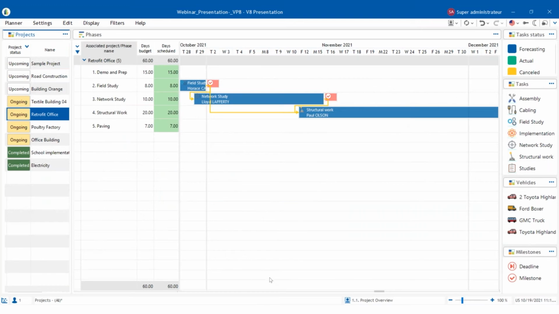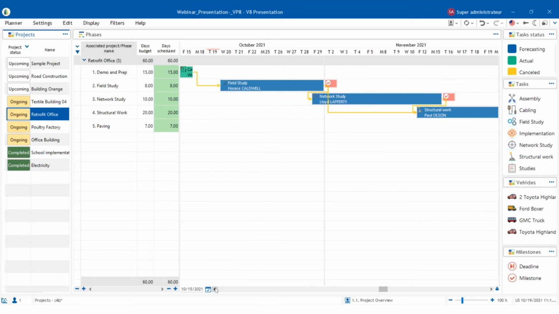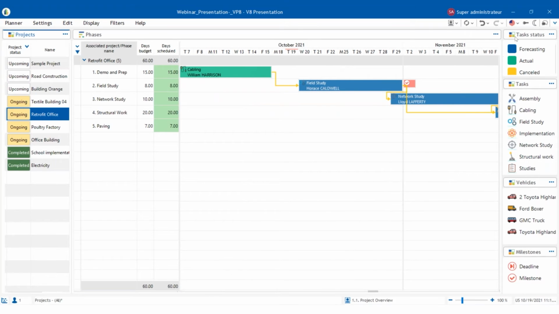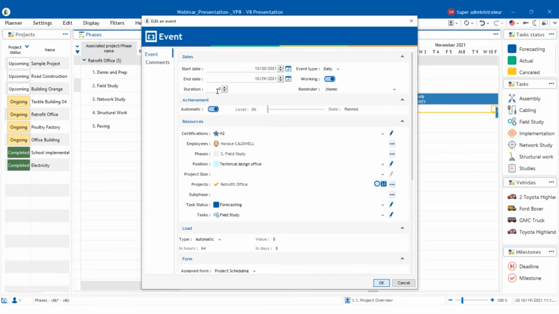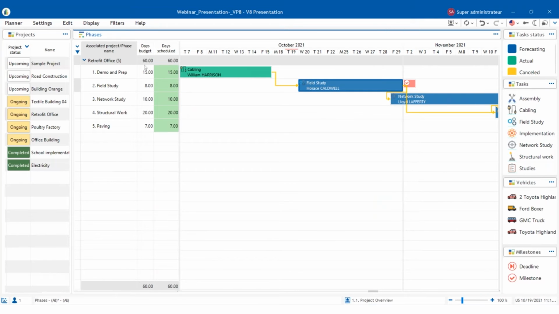So if I go into this project, you're going to see different tasks or what we call phases. Now to the right, we have forecasting, actual, and canceled. This is a project status, forecasting meaning in the future, actual meaning already completed, and canceled is canceled. Tasks, we've kind of put some things together here. All of this information we just drag and drop. So for example, a field study has been dragged and dropped here. And then if you go into it, we can determine the duration of days that phase is going to take. Now, if you look here on the left, we have days budgeted.